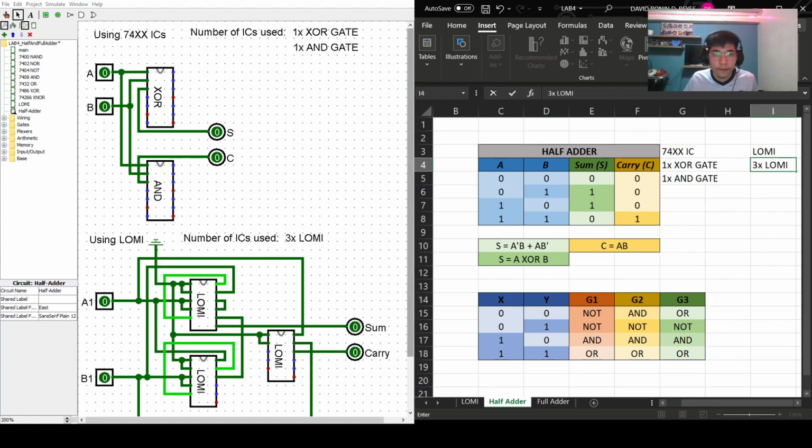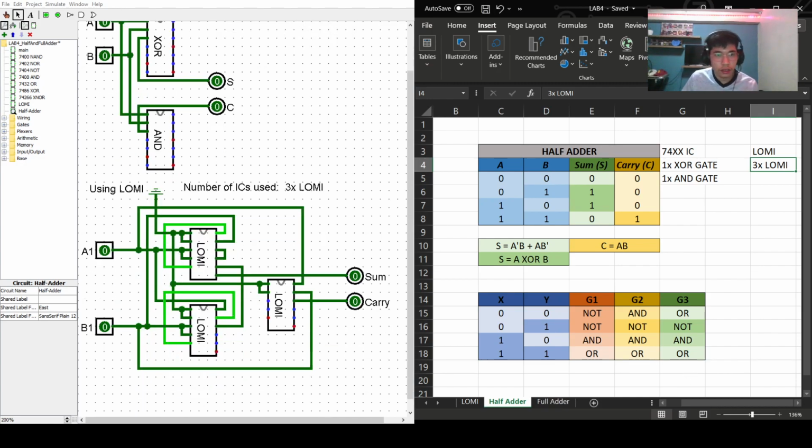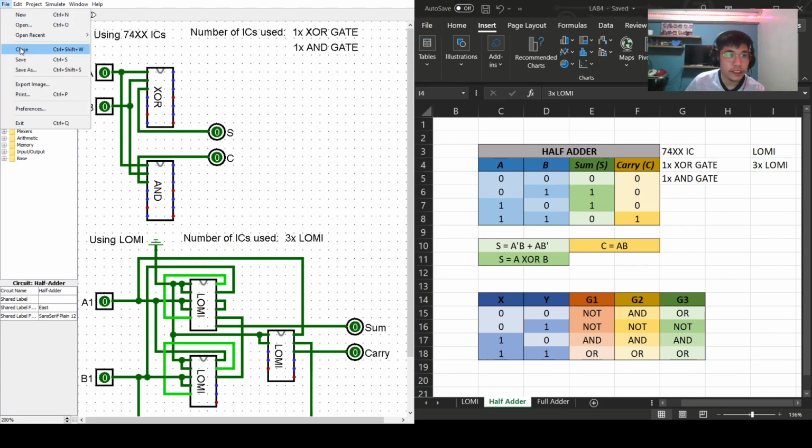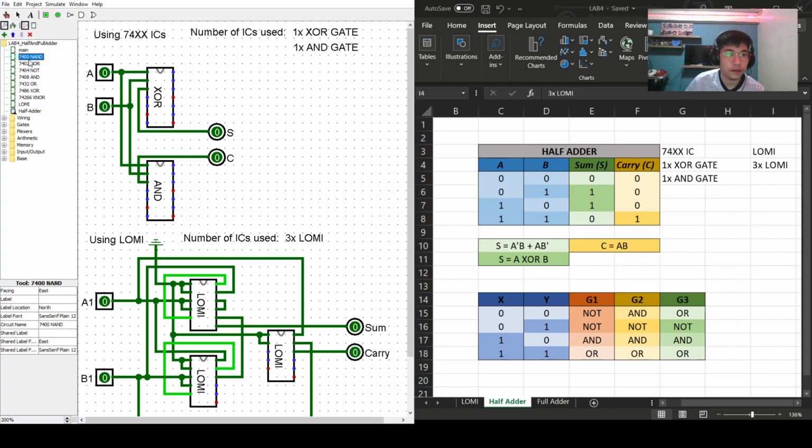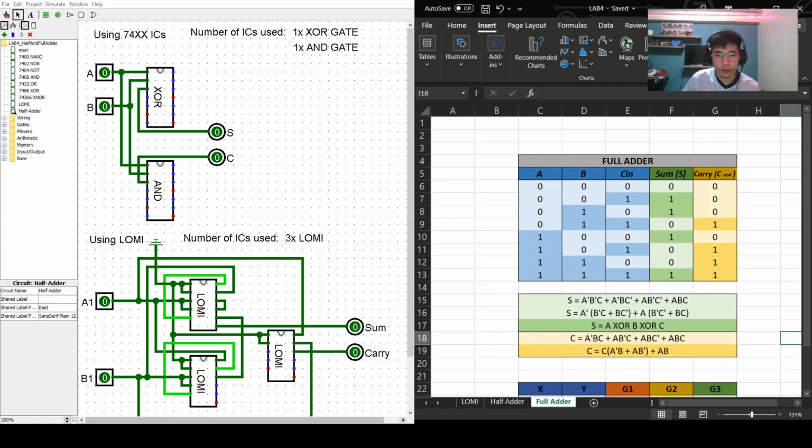So now we're done with our half adder. So let me just save this. Save. So now let's move on to our full adder, which is this one.